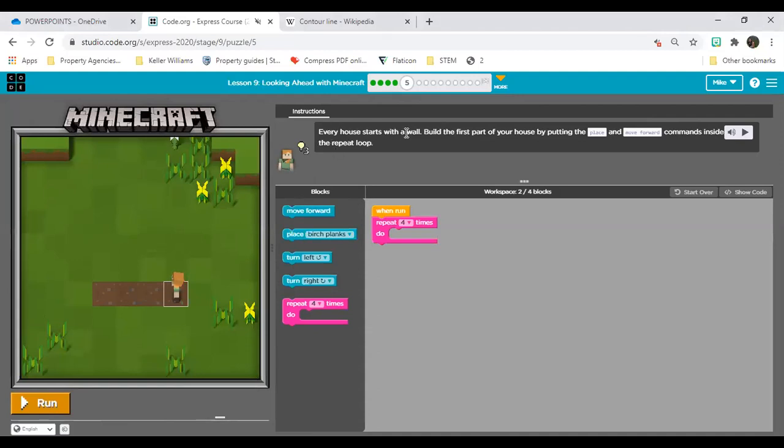Every house starts with a wall. Build the first part of your house by putting the place and move forward commands inside a repeat loop. Okay, so what are we going to do, Faith? So we're going to say move forward. Remember, we have a repeat block over here as well. They've given us this repeat block already.